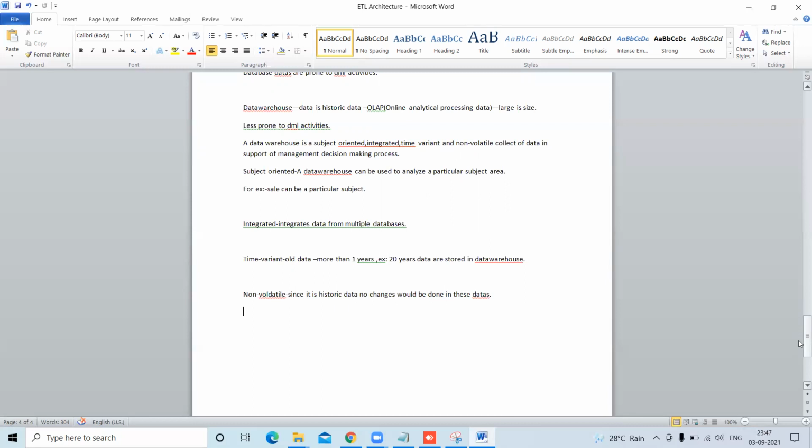Old, historic data is called OLAP, online analytical processing, because we will do the analysis on that data. Non-volatile means that since it is historic data, no changes would be done in this data. This is huge data, 20 years of data, and if someone goes and deletes and updates, the data will get completely corrupted, completely messed up. So in a data warehouse, no DML activities are done. This is what the data warehouse is.